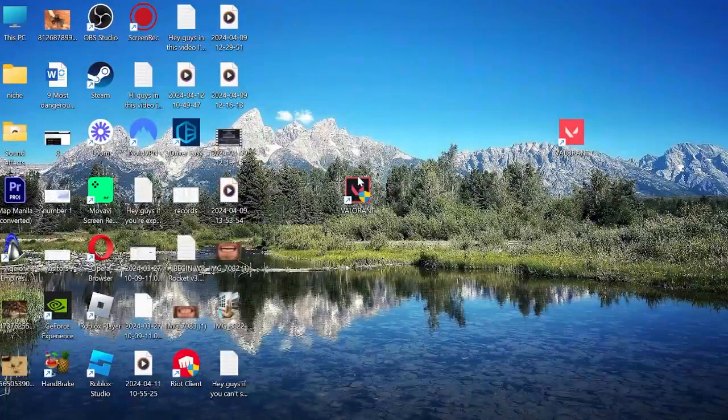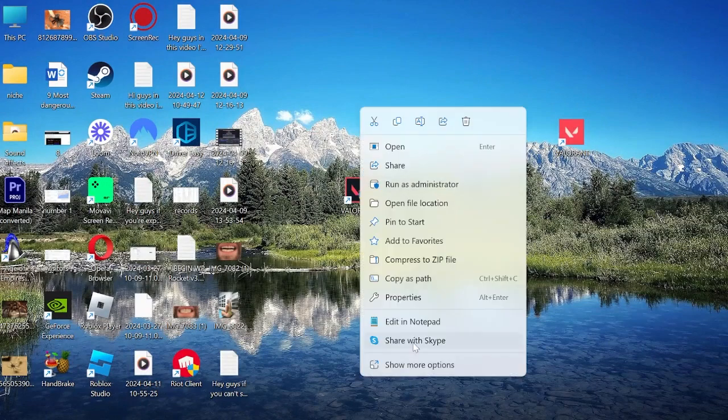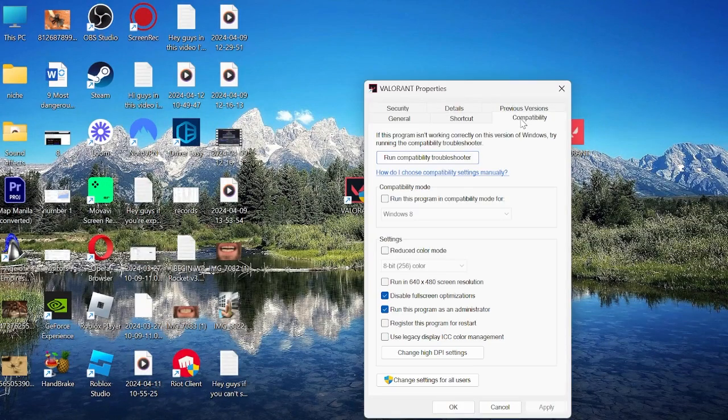So to do that, we simply come over to the Valorant icon and we right click and come into Properties. And then we want to hit the Compatibility tab, and we want to ensure that "Disable full screen optimizations" and "Run this program as an administrator" is selected. And then we can just press Apply and OK to save our changes.